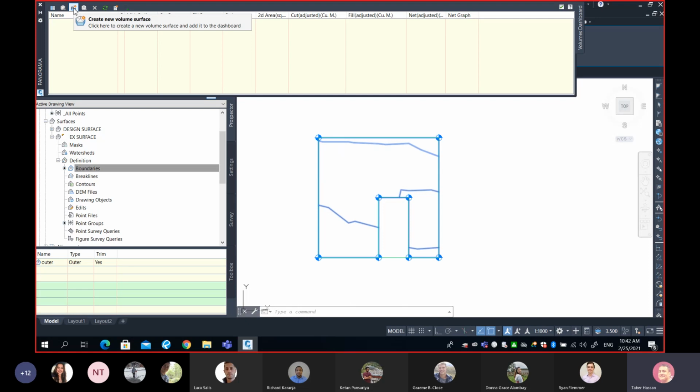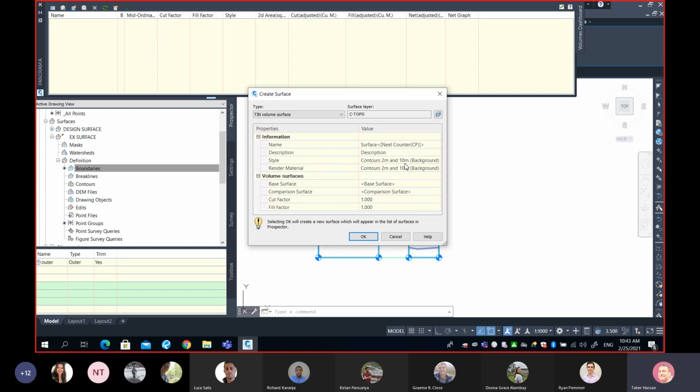Before I start, I want to mention the difference between a surface and a volume surface. The surface that you learned so far is a kind of shell. A surface is just one shell. A volume surface needs two shells, an upper bound and a lower bound, to find the volume. And that's the secret. So let's go ahead and create a new volume surface. It is icon number 3 from the top left. Create new volume surface.